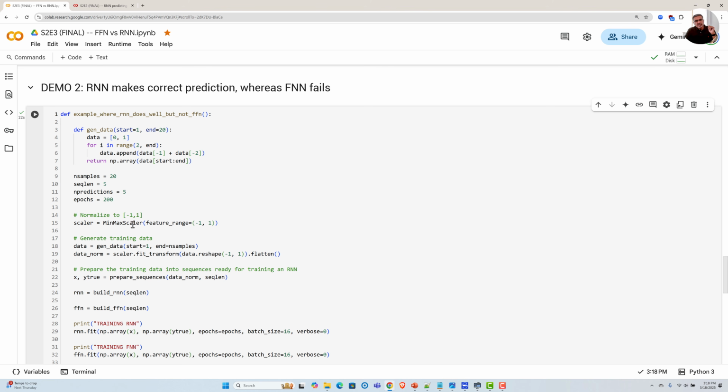What I also do is that I scale the data using a min-max scaler so that the values are between the -1 and 1 range.